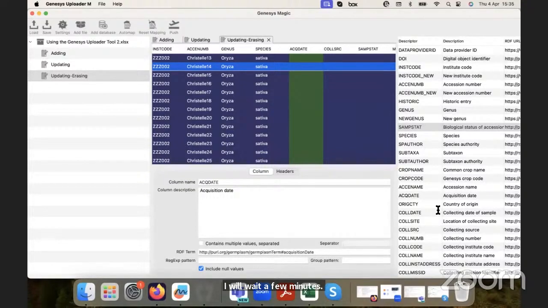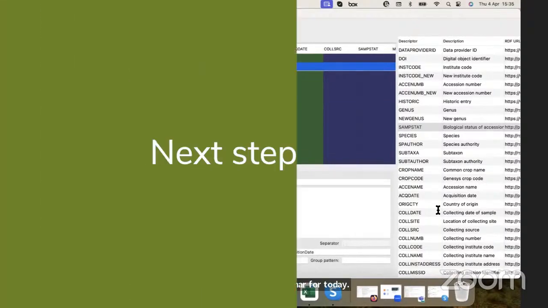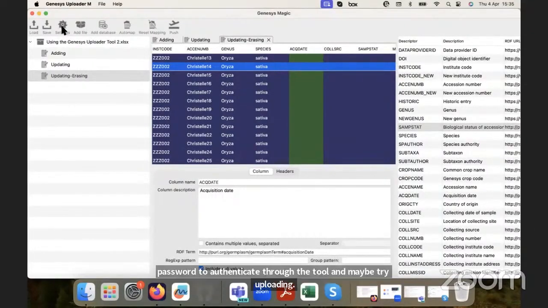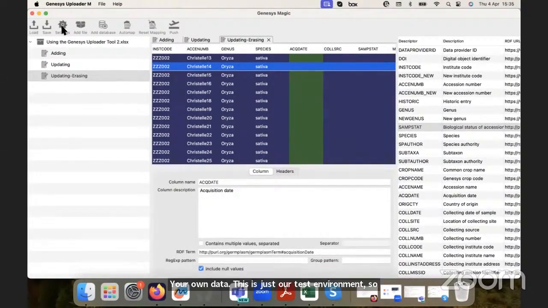Before closing this webinar for today, what I also advise you to do is use these login credentials, this username and password, to authenticate through the tool, and maybe try uploading your own data. This is just our test environment, so nothing will be shown on the official Genesys website. But you could try at least a few accessions, see how it works with your own data, and send us your feedback at the help desk.